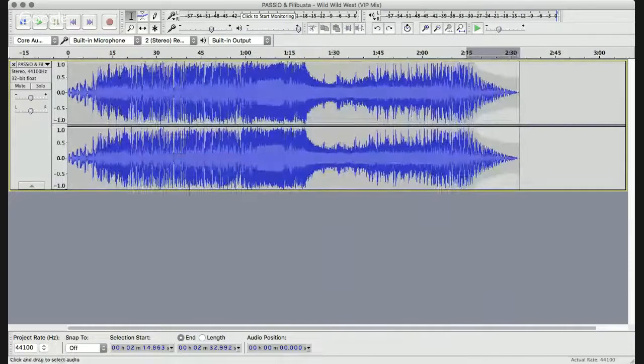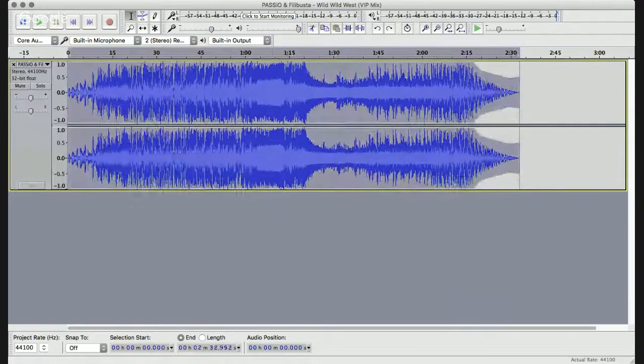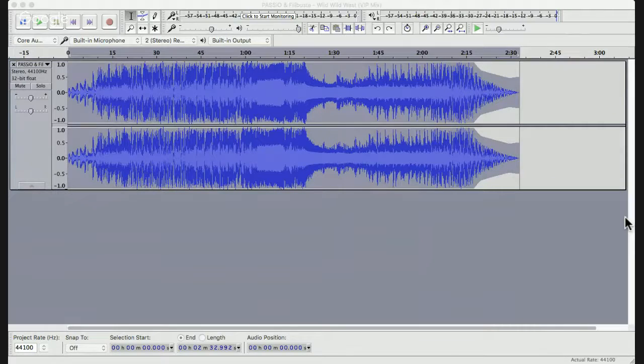Okay, so let's stop that. Sorry, you guys. So let's select the whole song. Effect, and then where do we go? Change tempo. All right, change tempo. So let's say maybe we want to change it by negative 15%. All right, we can preview it.